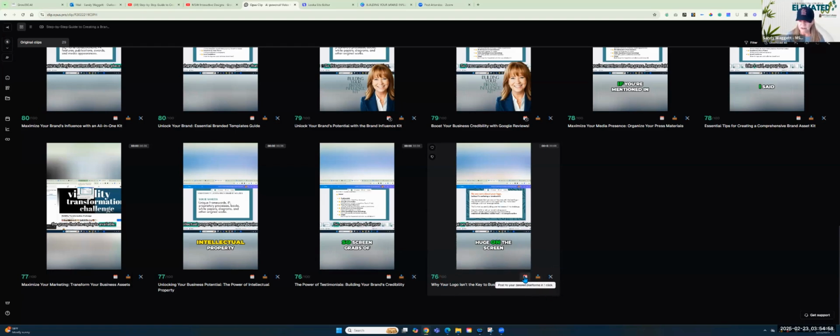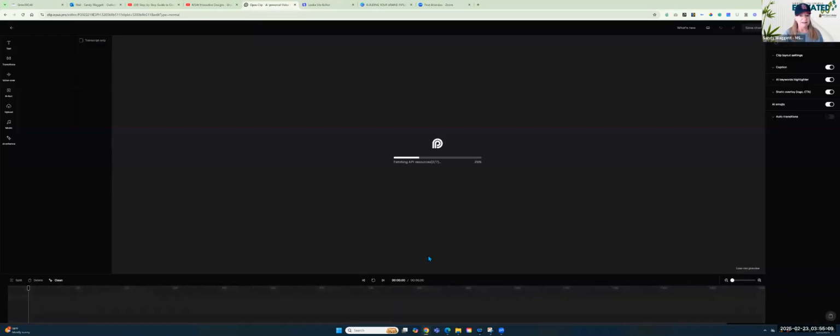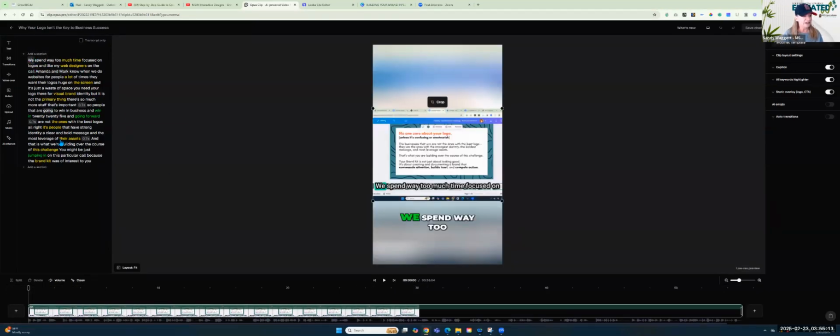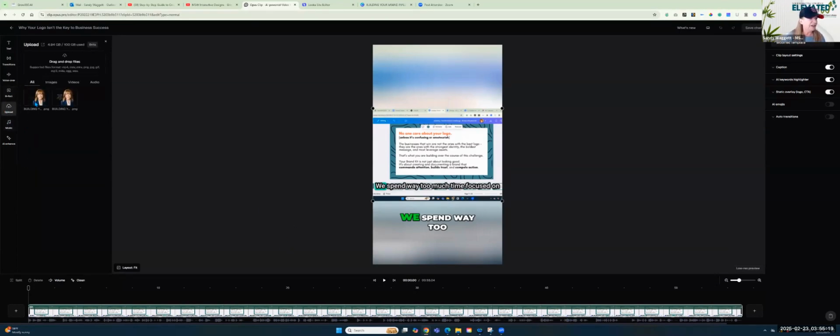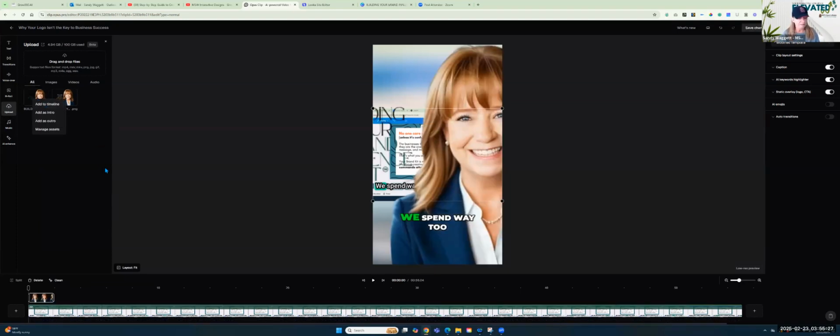So you can see here when I roll over, post to your desired platform in one click. You can download it, or you can edit it. So I'm going to click on edit, and then the clip is going to come up, and you can see that it has already generated the text here, which is fantastic. And I'm going to go over here to upload, and you can see I've already uploaded a graphic to overlay. So you can overlay any image. So I'm going to click on add to timeline.